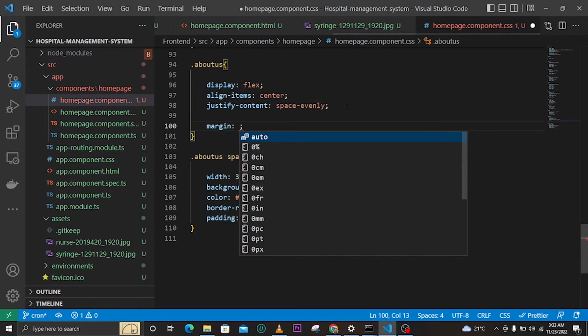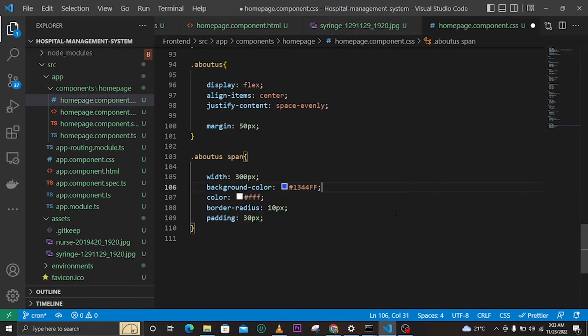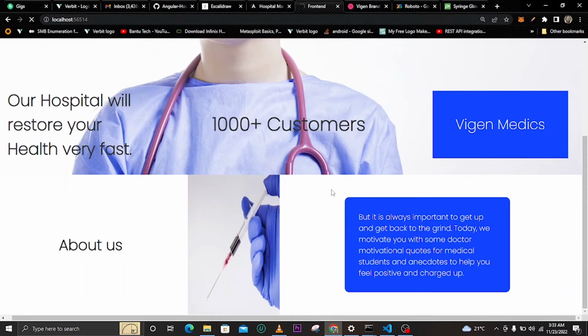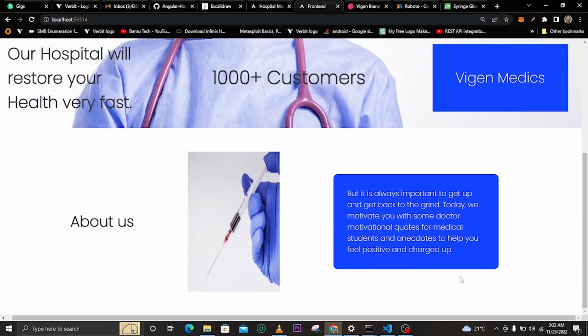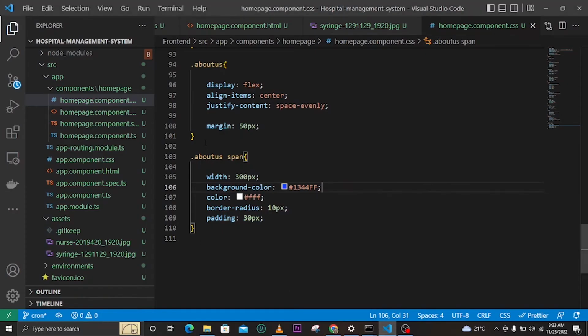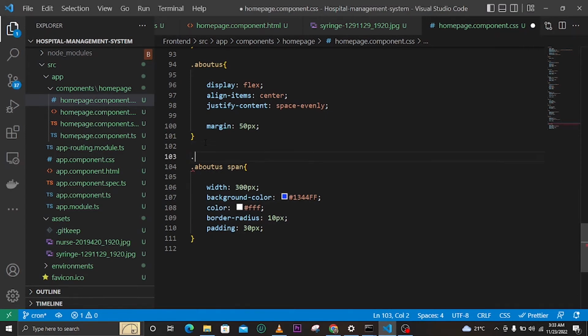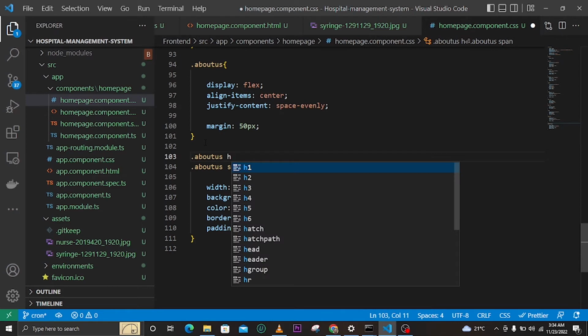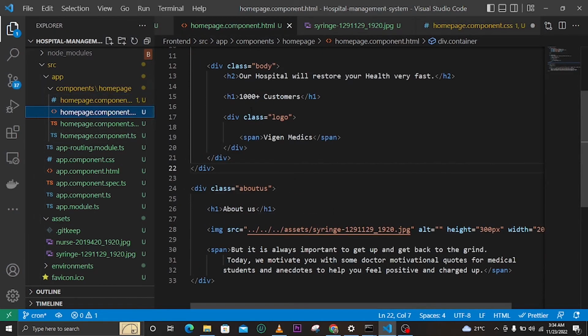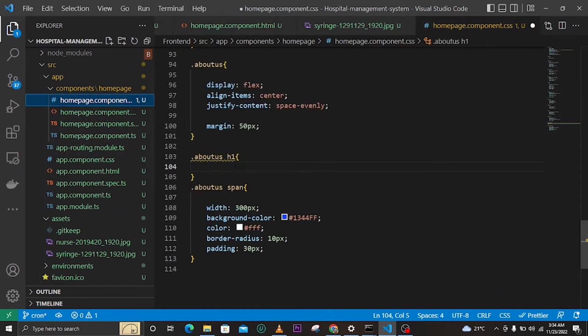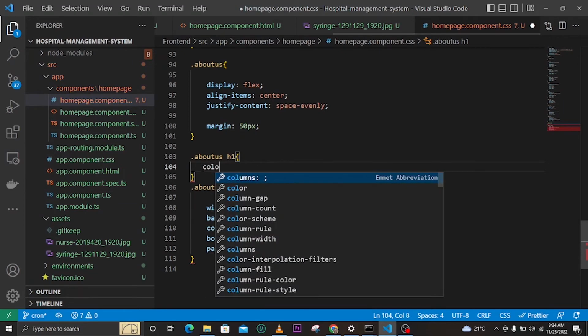We can give a margin of 50 pixels, just like that. So let it load. You can see now we have this margin here. Let me specify this about us. So about us head, or H, I think it is H1. Let me confirm it. Yeah, it is H1. Yeah, about us. And the thing, I need to add a color.